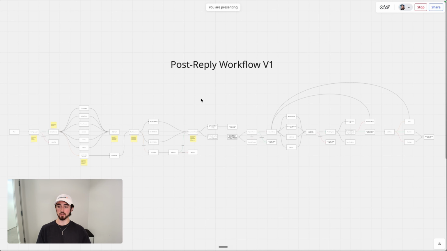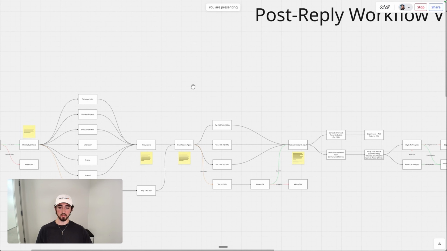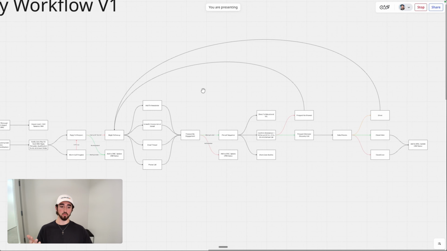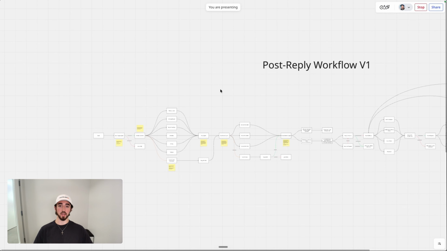to these meetings. So this is going to cover everything from the reply to how AI is handling the reply automatically, and then how we're qualifying the leads. We're doing even account research, and then what the follow-up system is going to look like beyond that. So I'm just going to dive into it.